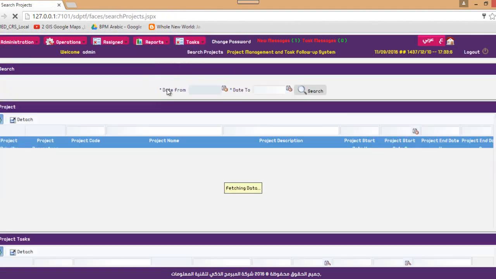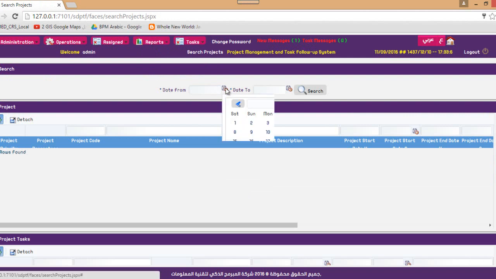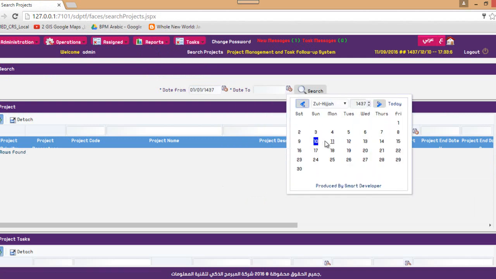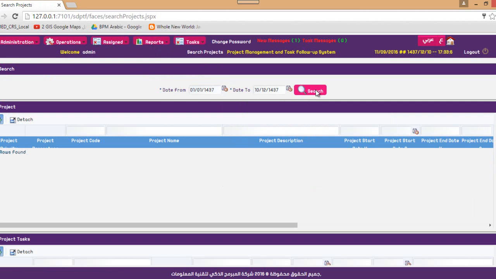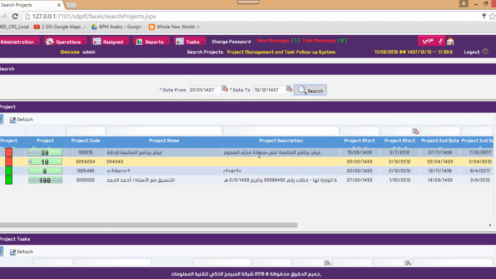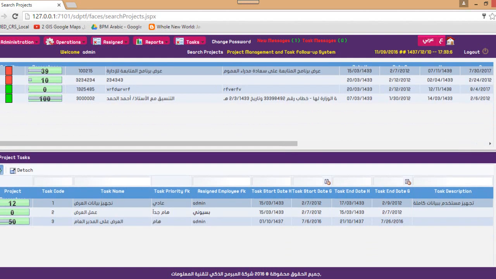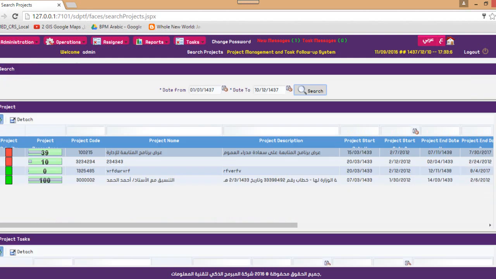Then if you need to search for a project, let us take for example 1st of Muharram till date, I can search to get the project along with its project percentage and its full details like this with its tasks. So of course this screen can give you directly the status of the project and the status of its tasks.